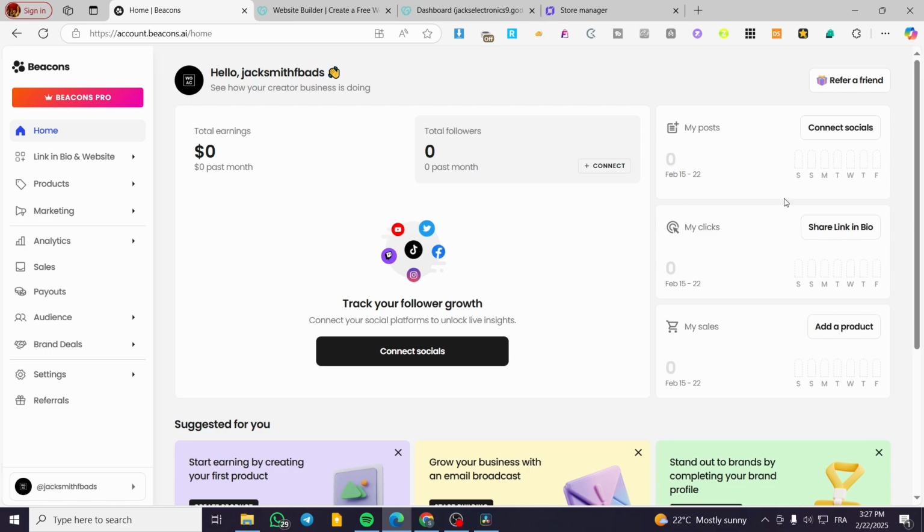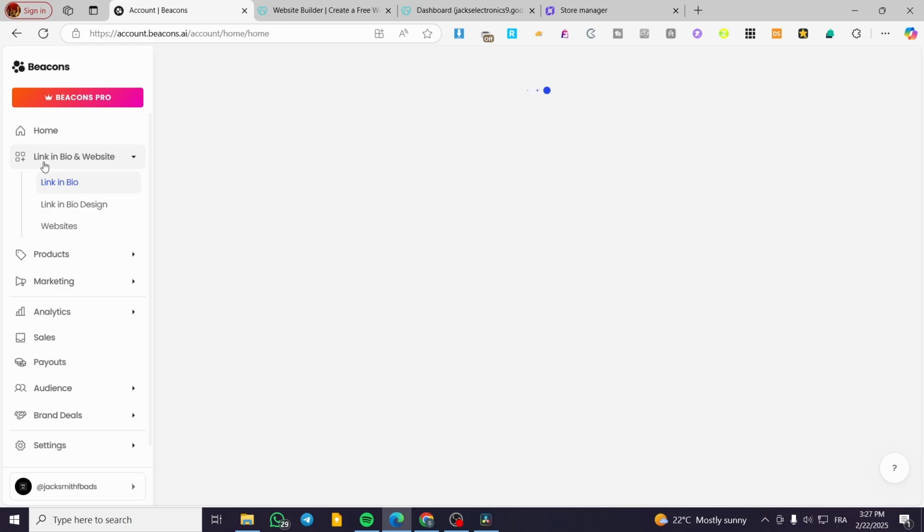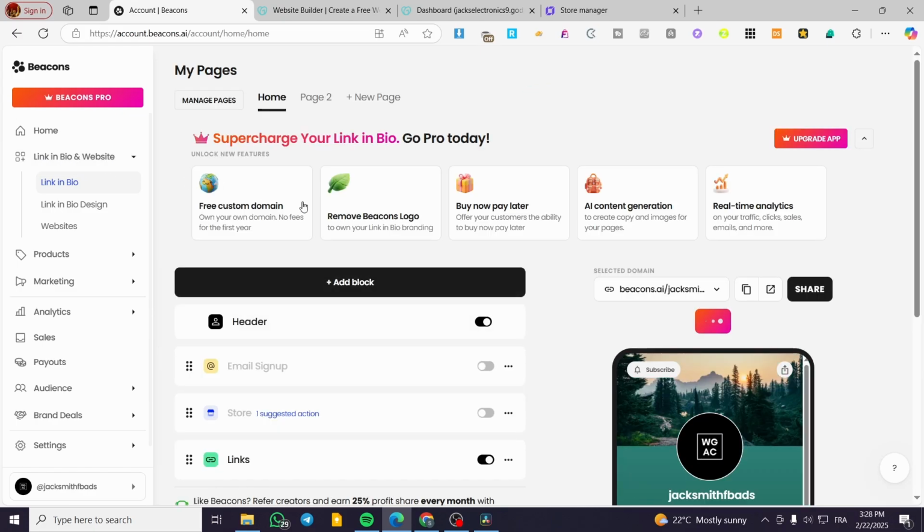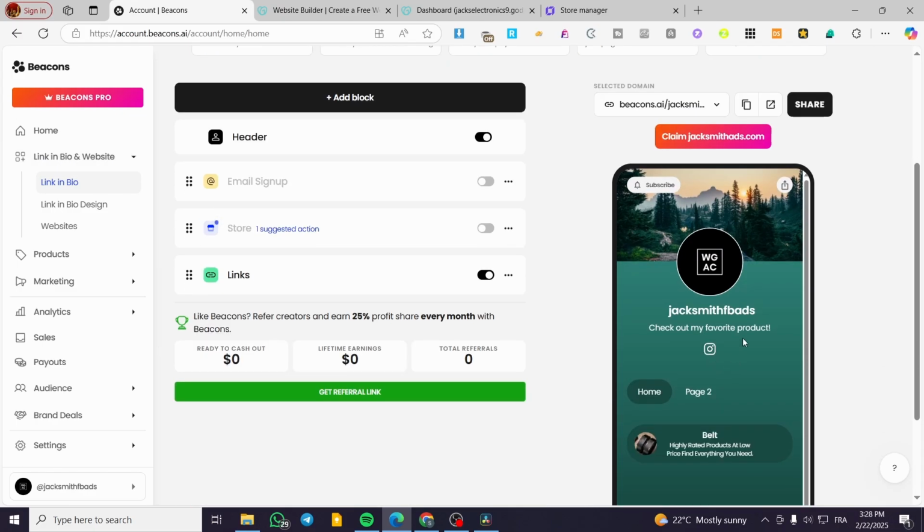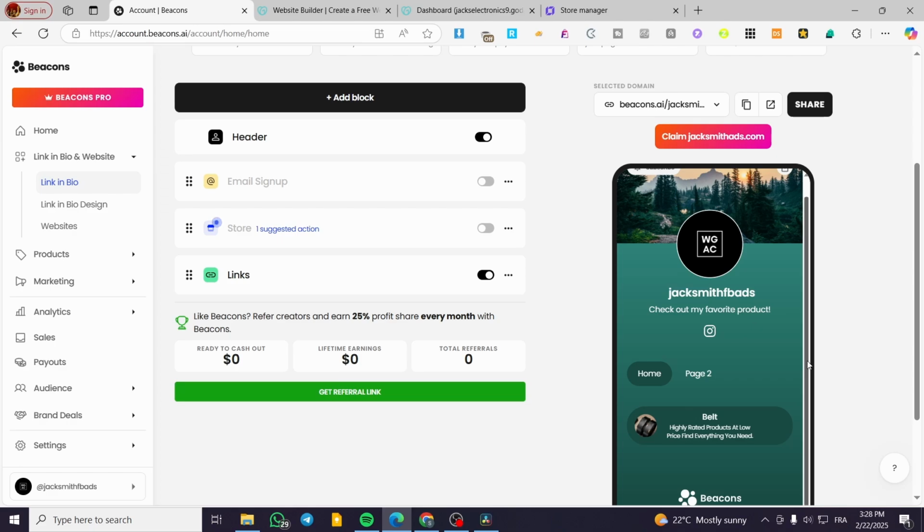Now, as you can see here, we have the analysis of the posts, the clicks, and also the sales through the social media funnels. Now, aside from that, I'm going to let you see other features of Beacons AI. When you head over to the link in bio and website, you're going to have here the all, as you can see here, link in bio. You can see that we have some homepage. We have some multiple pages through the link in bio.